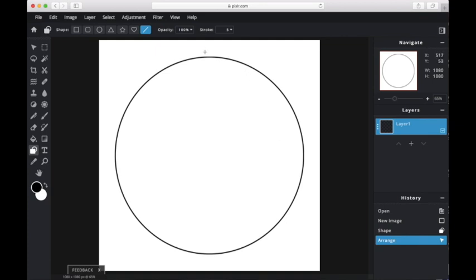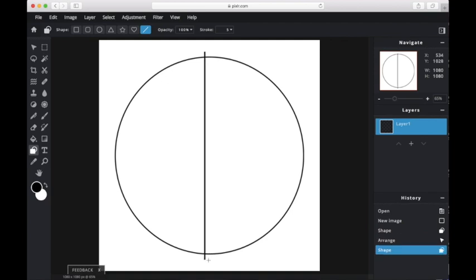Now for my line to stay nice and straight, coming straight down, I am just going to hold the shift button. Okay?